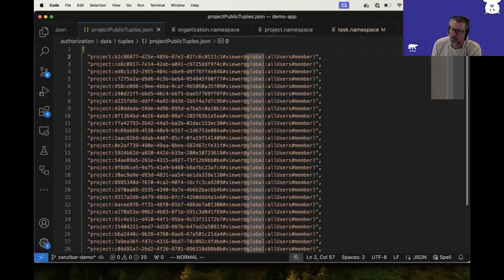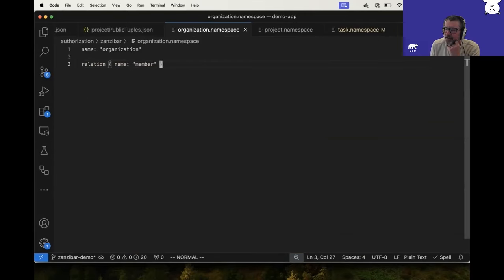Now we just need to express the logic, and I'll try to go through this pretty quickly. The logic is expressed in these namespace configurations, as we mentioned. We just have to tell Zanzibar what relations are available on which of our different objects, and then how a user can be granted the viewer relation on a project in order to see tasks. The first one is an organization, and it's pretty simple: you can be a member of an org, and that's it. This is how we tell Zanzibar that there exists a thing called an organization, and you're allowed to be a member on it.